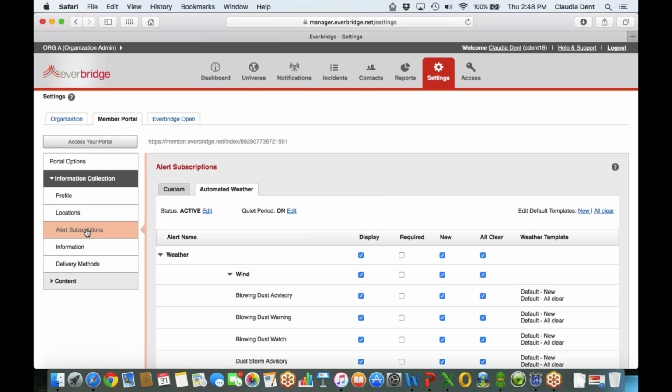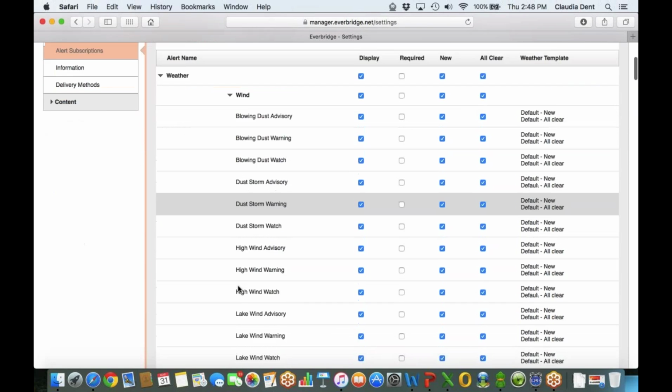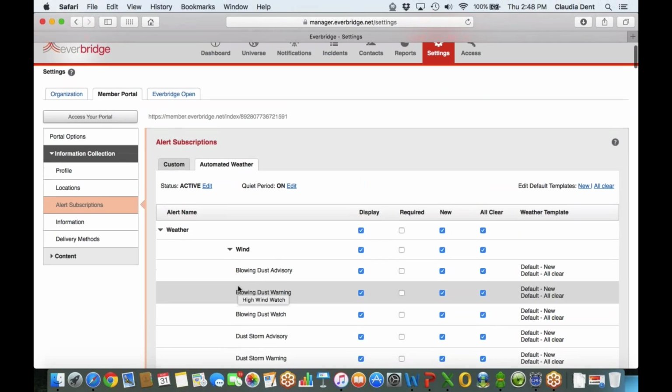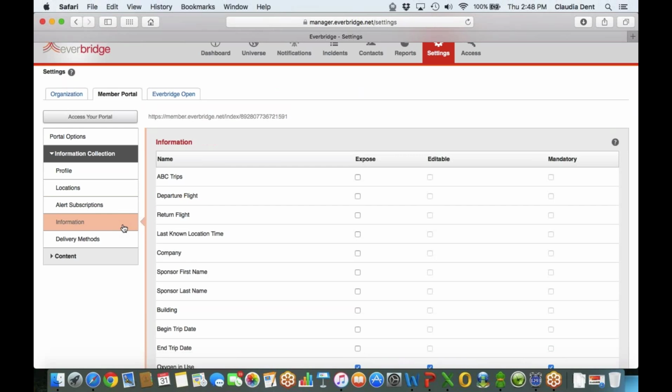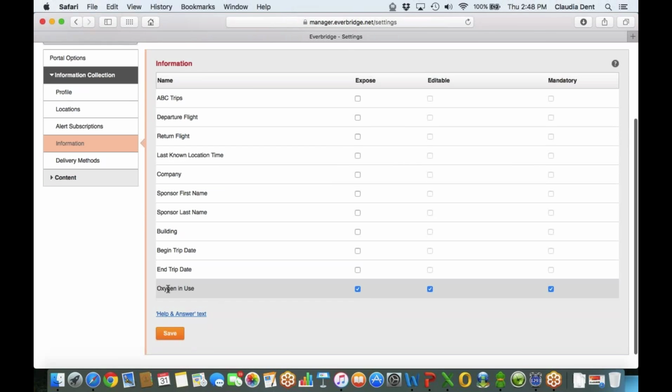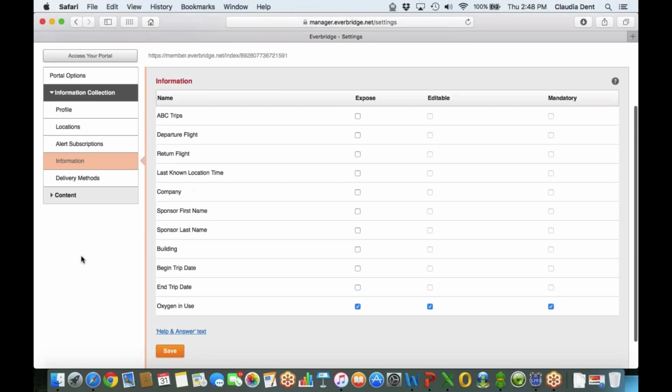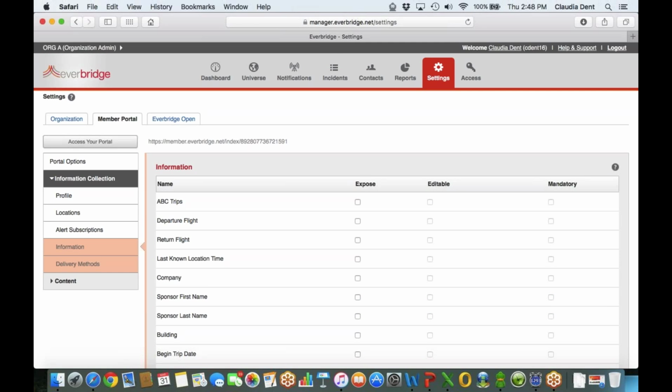So this is where you can choose which weather alerts you want to expose to them, and let them choose which ones they would like to subscribe to. What information you might want to collect from them. For example, you might want to know who has oxygen in use. So if there were ever an emergency hurricane and power outage, you could easily go for the people that might be most vulnerable. So that's the kind of information that you can collect from the member portal.